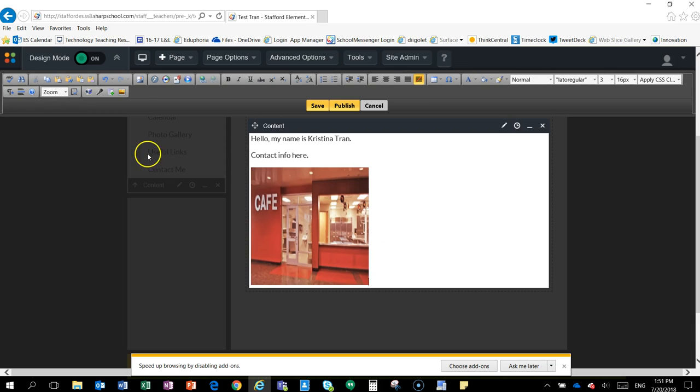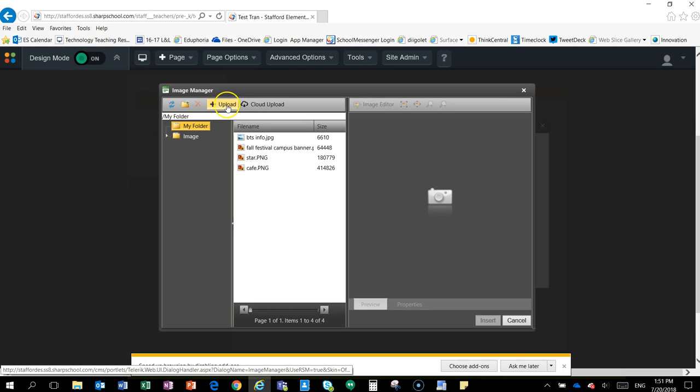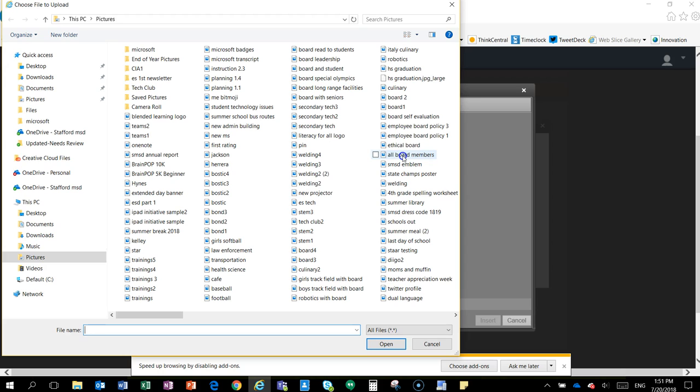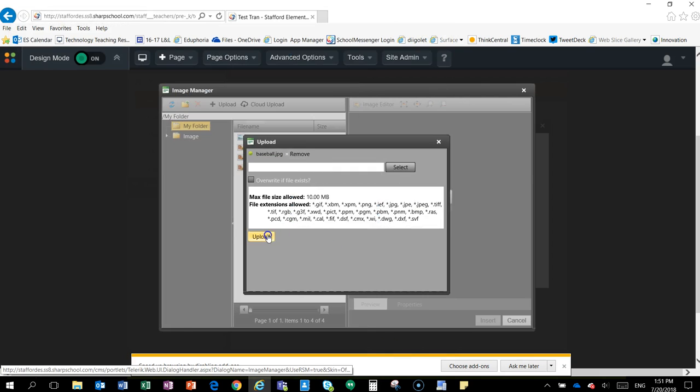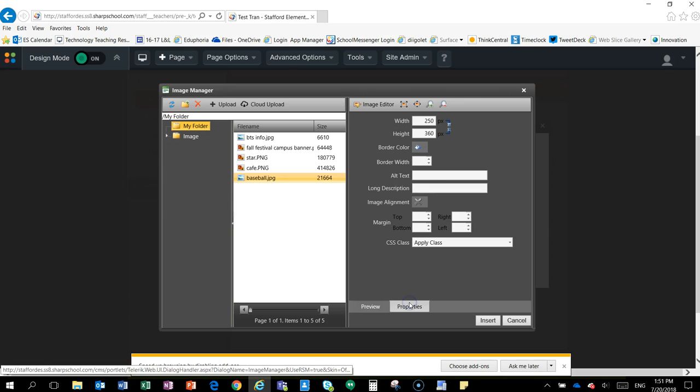So that's how you upload pictures: click on the image manager icon, click on upload, select your picture from your computer, and then click on upload, and then go to properties and insert an alt text for the picture, and then click on insert.